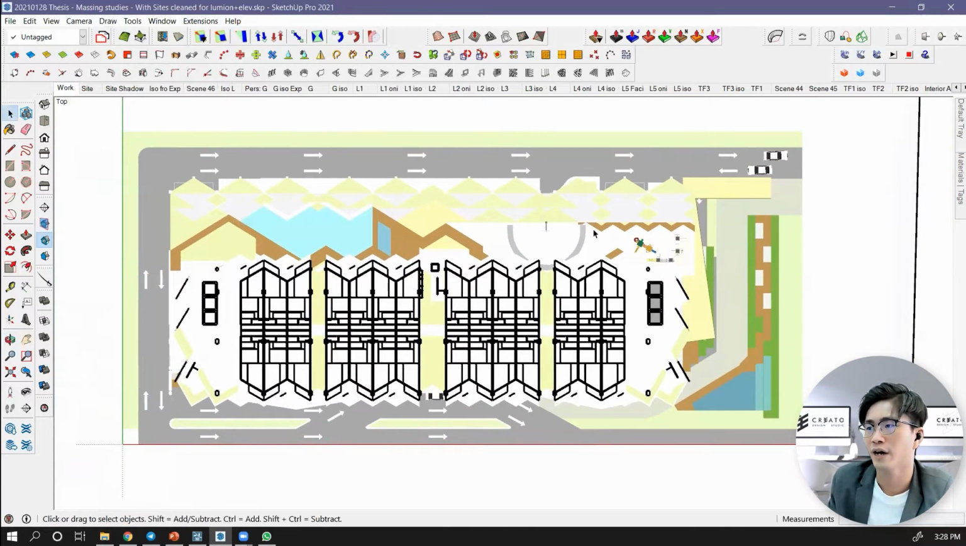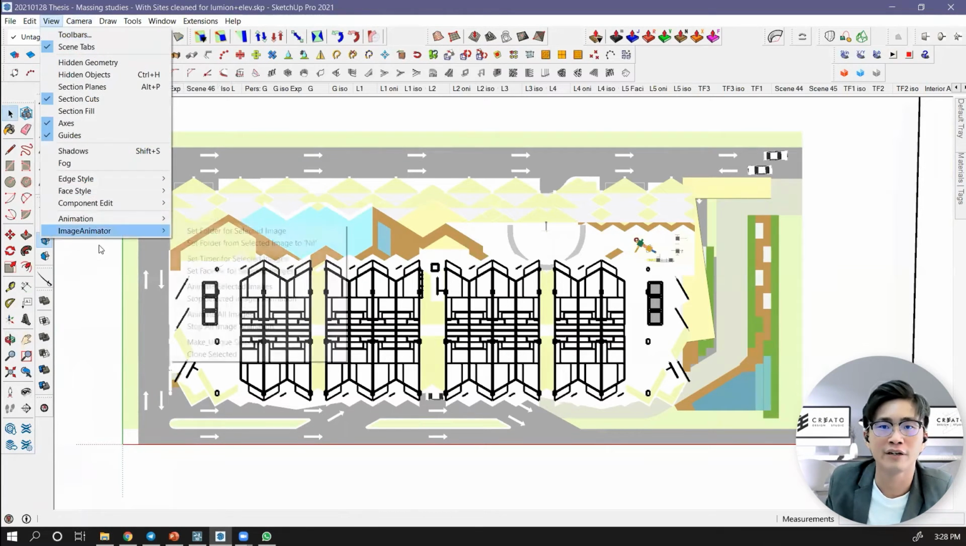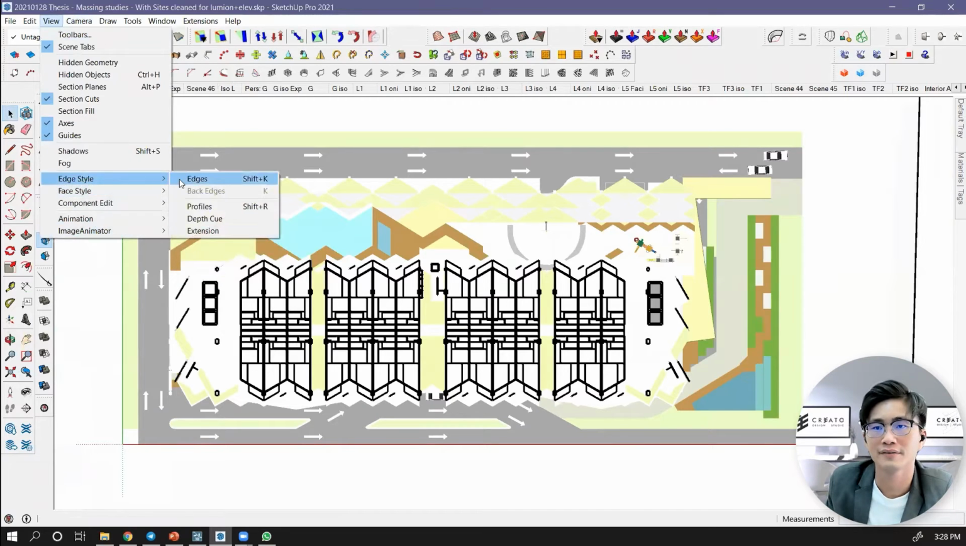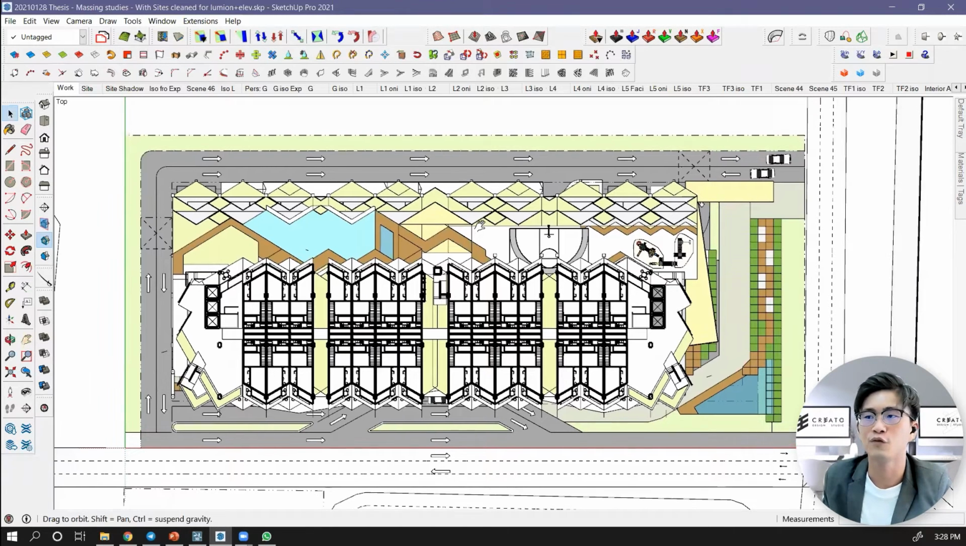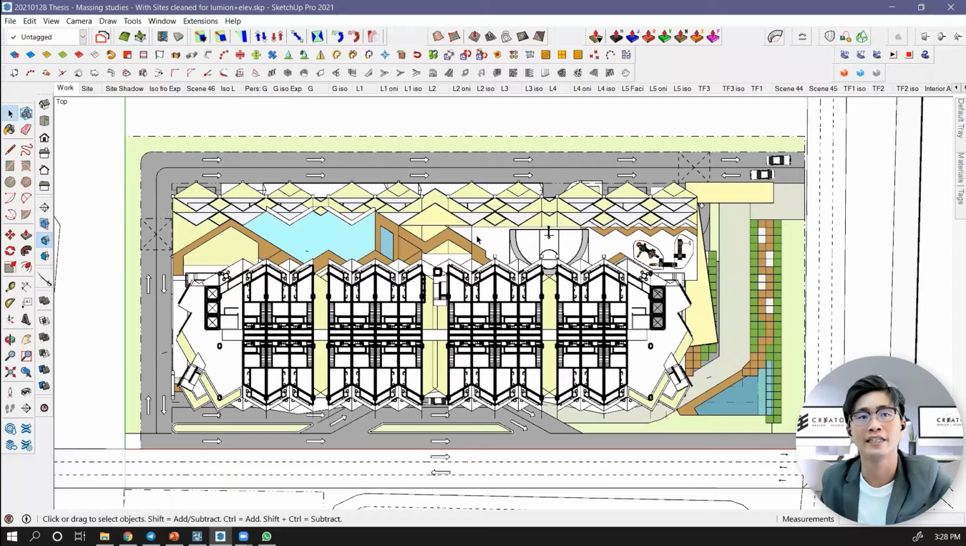Let's say we want to see the edges: View, Edge Style, Edges. Yeah, almost there. So let's say you are satisfied with this view already for your plan, to export later to be colored in Photoshop, or to adjust in AutoCAD if you still want to adjust in AutoCAD. I won't adjust in AutoCAD. I'll tell you the reason later maybe.